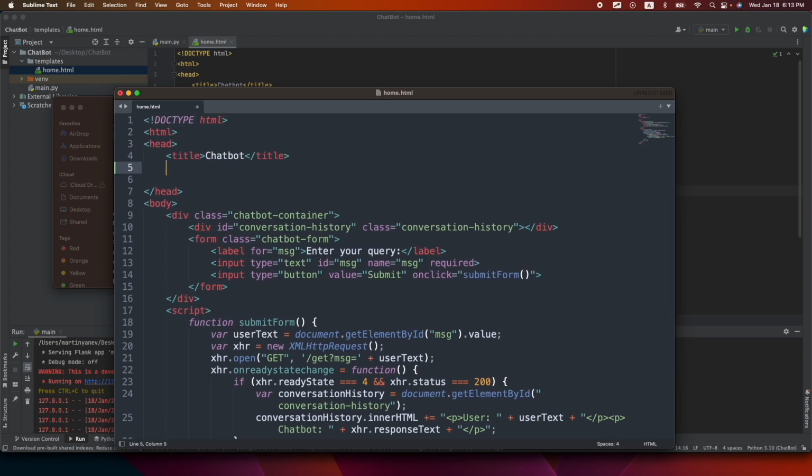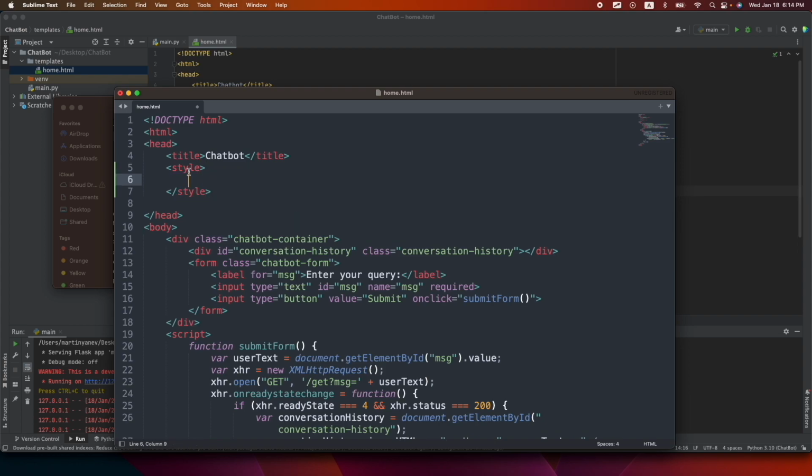So let's go here under the chatbot and write style, okay? And here you can write the CSS file. Now you can either write the CSS in a different file or you can write in the same file. It pretty much doesn't matter. So I will choose to write it in the same file. Now firstly, we'll add a style for the chatbot and the conversation history.